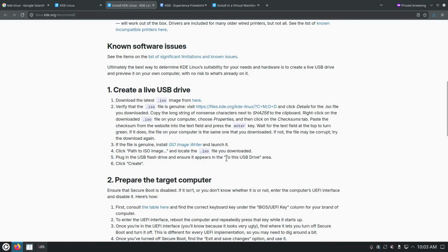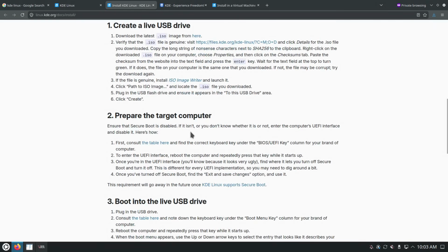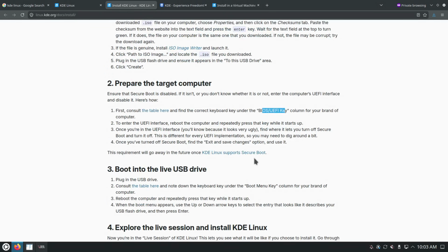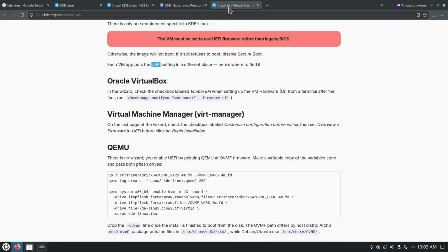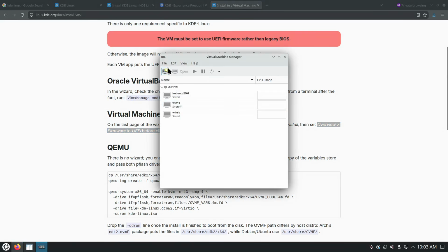Okay, we're not going to need a USB stick because we have virtualization software. We'll need to disable Secure Boot and enable UEFI. And we should pay attention to the Overview firmware, UEFI. So let's follow the steps.